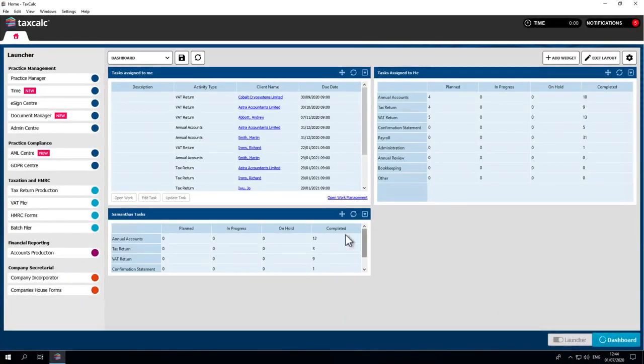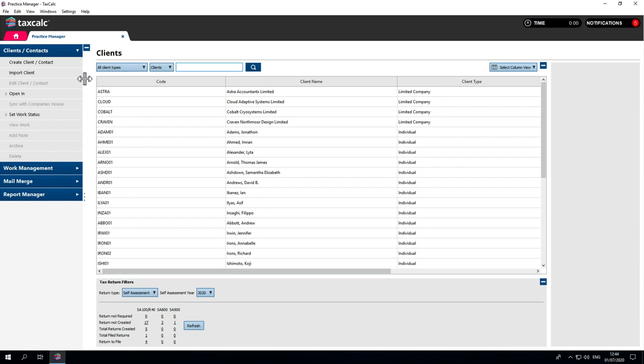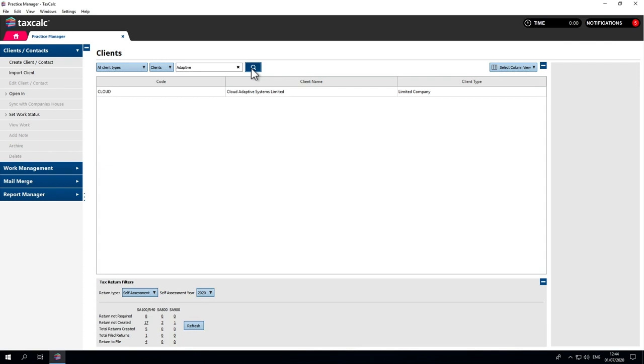Let's go into Practice Manager under the launcher on the left. We can find the Report Manager on the bottom left-hand side. But before we go into it, let's see how to search and filter the client list on this screen. The entire client list is displayed at the moment. If we type a name into the search box at the top, you'll see that it comes up on the client list.